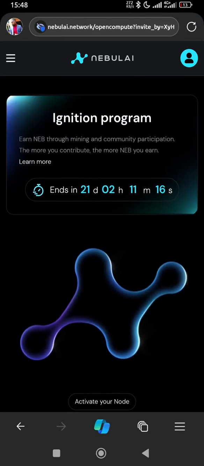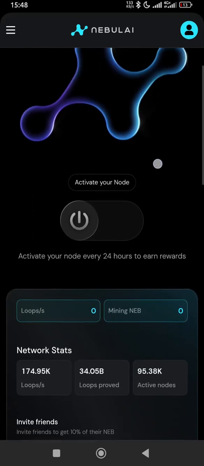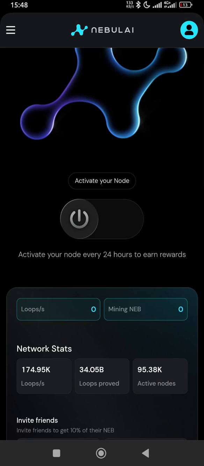Now you can see it says earn NEB through mining and community participation. The more you contribute, the more NEB you earn. It ends in 21 days, 2 hours and 11 minutes. If you scroll down, you will find a button that says activate your node. We're going to use this button for new entrants or new airdrop farmers on this NebulAI.